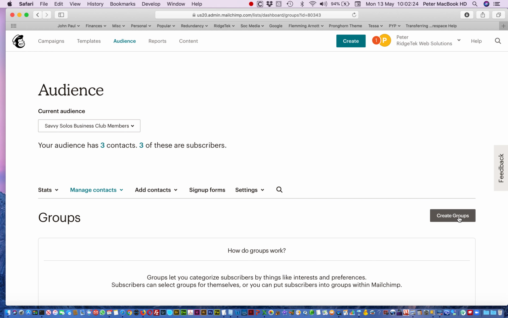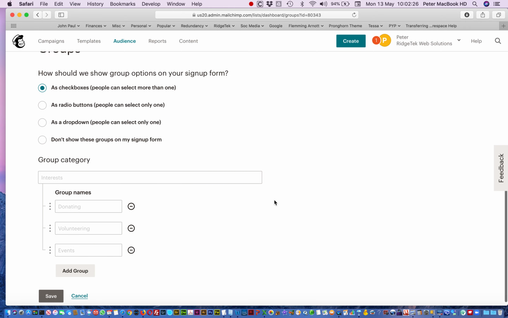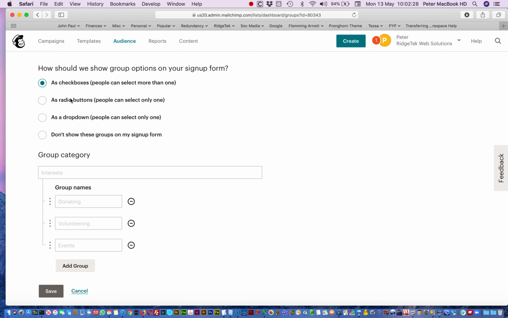So we're going to create one. It gives you different options: checkboxes, radio buttons, drop down. Checkboxes are useful if you want people to be able to choose more than one option. Radio buttons are where they can choose one option. Drop down, again, if you want to give them options to choose from. We're going to create an area called interests.